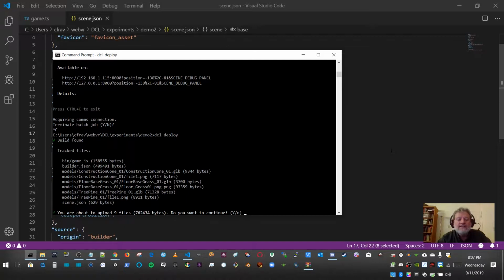First thing it does, it says, well, this is all I'm going to deploy up there. Are you sure you're okay with that? And let's just look at it for a moment. The builder.json file should probably not be deployed because it's not needed for the SDK scene, and it's needed by the builder but not for deployment. So let's hide that. Let's not have that go up.